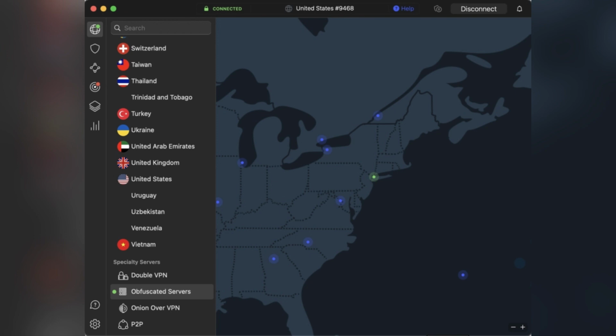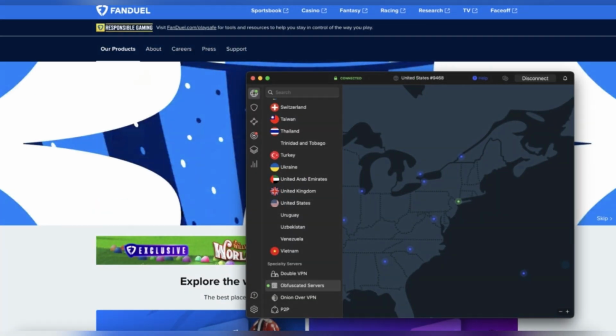Look for servers optimized for speed and gaming if the VPN offers such features. Activate the obfuscation feature in the VPN settings. This ensures your traffic appears as regular internet traffic, bypassing any potential restrictions.